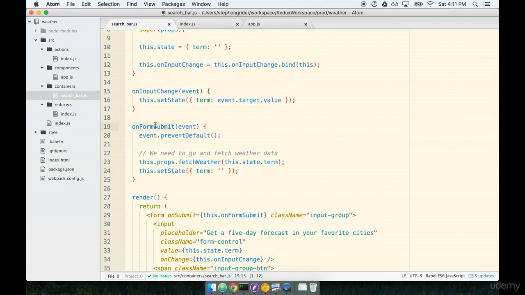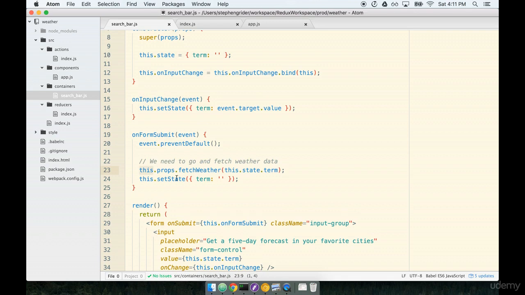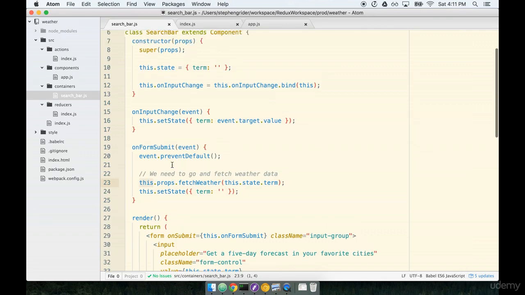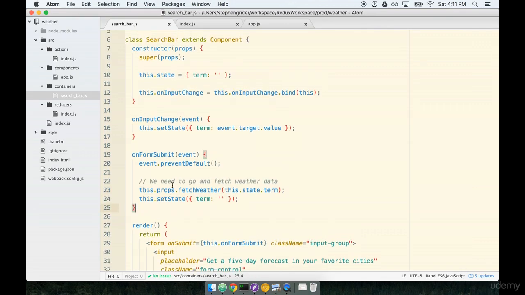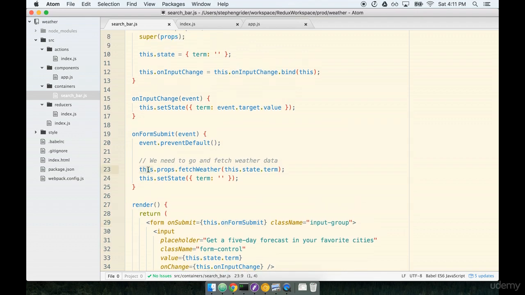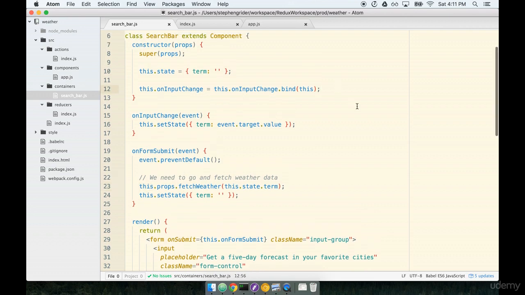So we have onFormSubmit, which is a callback, and we just added in a reference to this, and our error message specifically was cannot read property props of null. Does that sound familiar at all? Does it sound like we might have forgotten a step somewhere in here? I hope it does. So remember, when we have a callback that we pass to a JSX element or to a DOM element here, and it makes a reference to this, we need to bind the context.